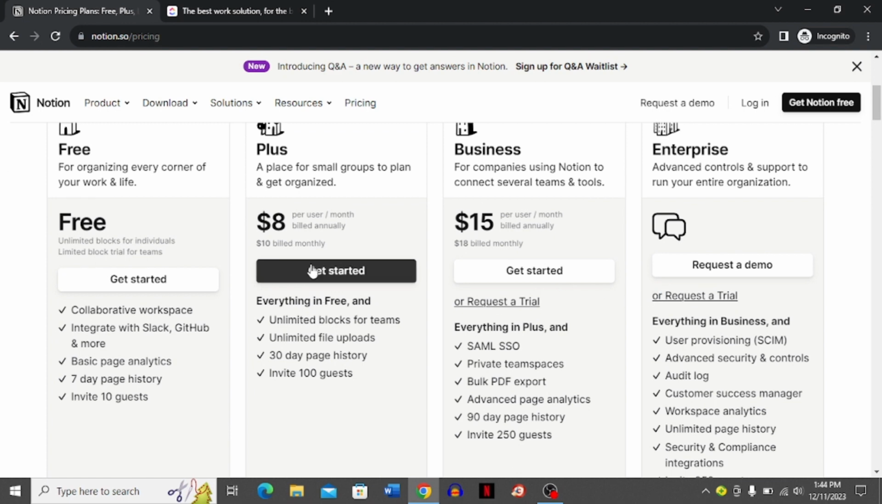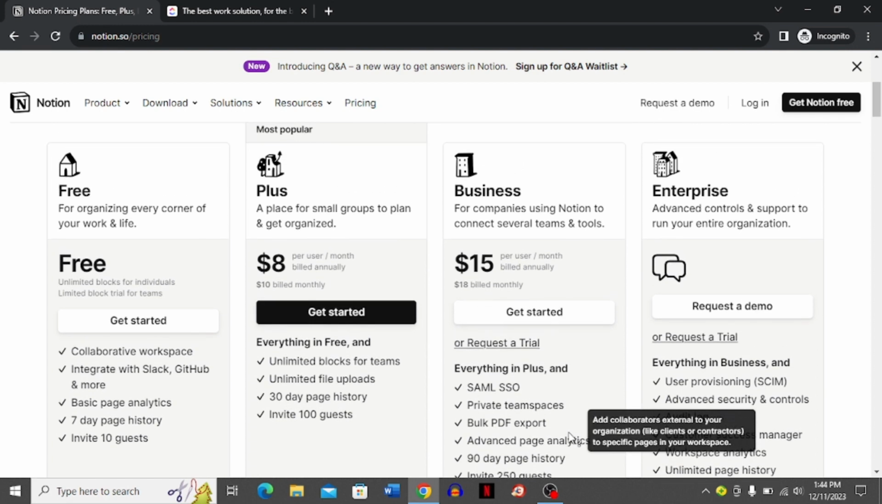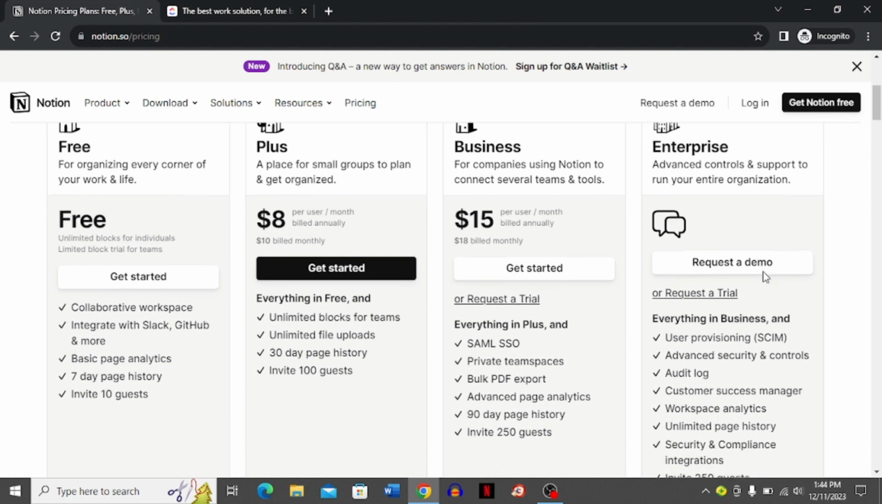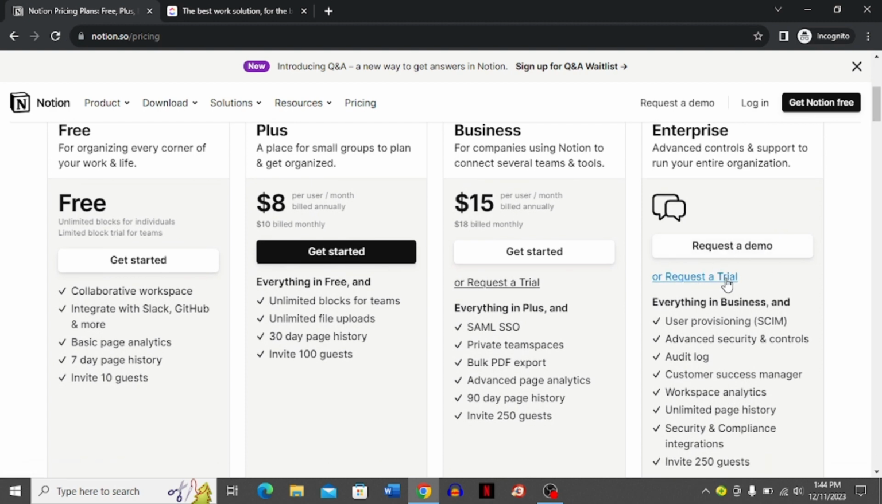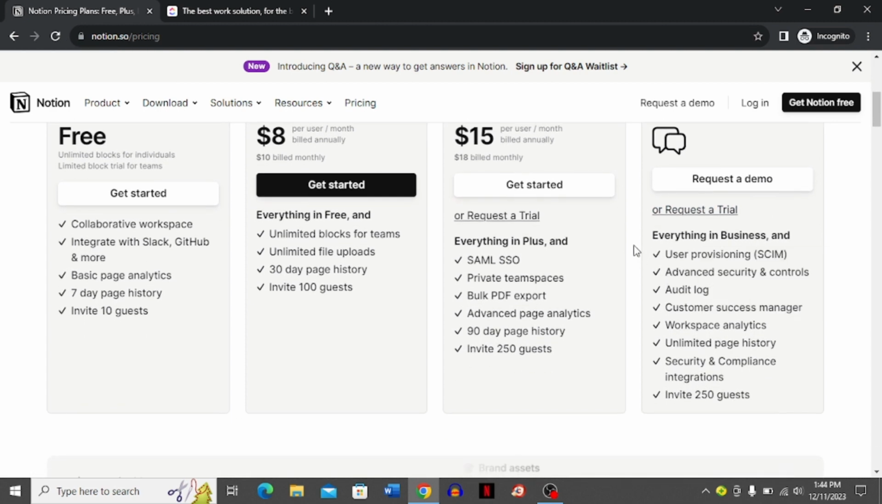You get everything in plus, and you get SAML SSO, private team spaces, bulk PDF export, advanced page analytics, 90-day page history, and invite 250 guests. And then the last one is enterprise. That's advanced control and support to run your entire organization. You can request a demo by clicking over here, or you can request a trial by clicking over here. And you get everything in business and user provisioning, advanced security and controls, audit log, customer success manager, workspace analytics, unlimited page history, security and compliance integrations, and you can invite 250 guests.